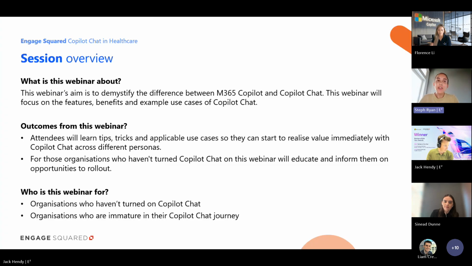Great. So in today's session, we are going to demystify the difference between Microsoft M365 Copilot and Copilot Chat, focusing on what Copilot Chat can actually do in practice. We'll walk through its key features, benefits, and real-world use cases so that you can see how it applies to different roles and personas. And by the end of the webinar, you'll come away with practical tips and examples that you can begin using straight away. If your organisation hasn't yet turned on Copilot Chat, you're still early in your journey. We'll also cover the opportunities and considerations for rolling it out so you can start getting value quickly.